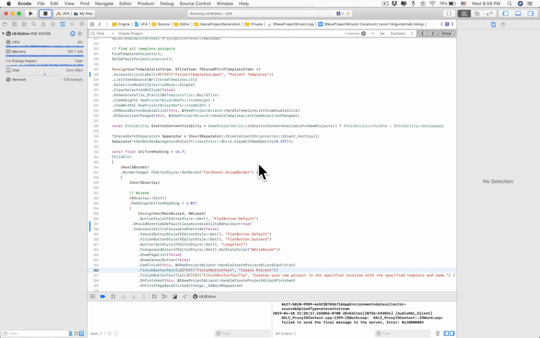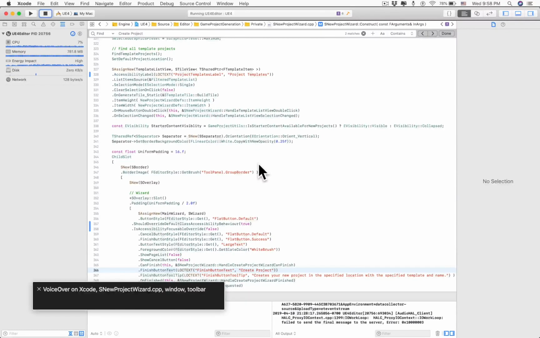Let me just fire up Mac's own screen reader, and I think you'll be able to see what I mean really fast. Voiceover on Xcode, as new project wizard.cpp window, toolbar. You are currently on a toolbar. To interact with the items on this toolbar, press caps lock, shift down arrow.